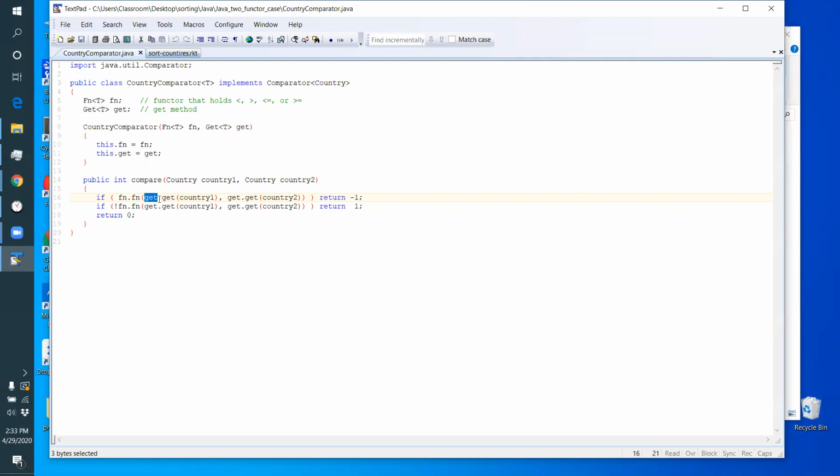Notice that you have to do really weird code, get.get, because get is the object holding the get method. And fn is the object holding the fn function. So I chose to name the object with the name of the function it holds. That was just a design choice of mine. So the code is fn.fn of get.get. Okay. All right. So there's the two parameter factory method.